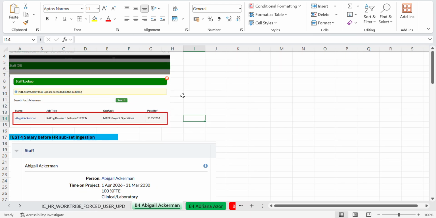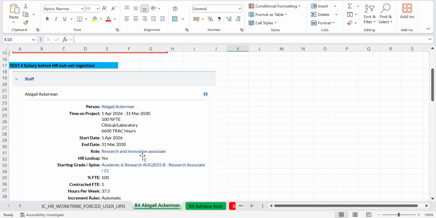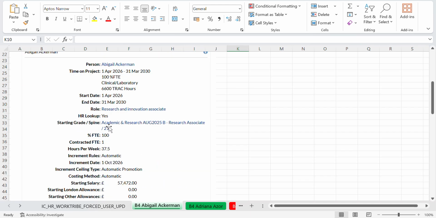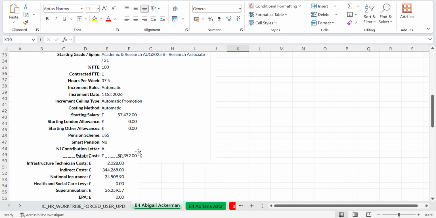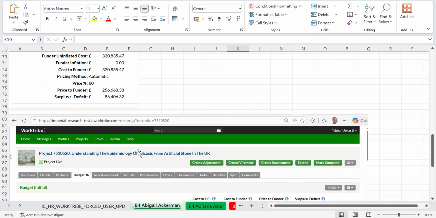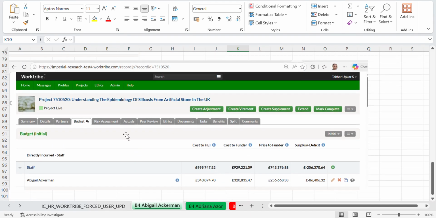Anything else? Well, once we've selected Abigail from the staff lookup, we can then see the salary of Abigail, as well as other details of spine and FTE equivalents and hours per week. And we see starting salaries, direct and indirect costs, and overall, from a budget perspective, the application of having Abigail there, from cost to funder, price to funder, we see those amounts coming in, surplus and deficit. So we have a much better idea of this user from a WorkTribe perspective.